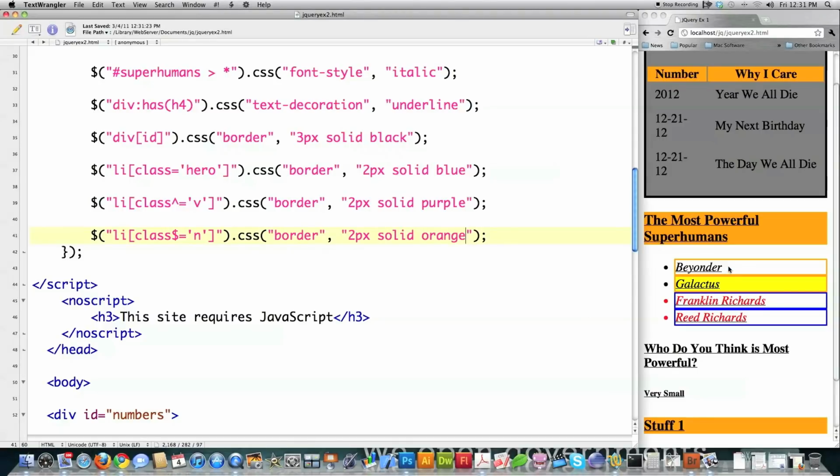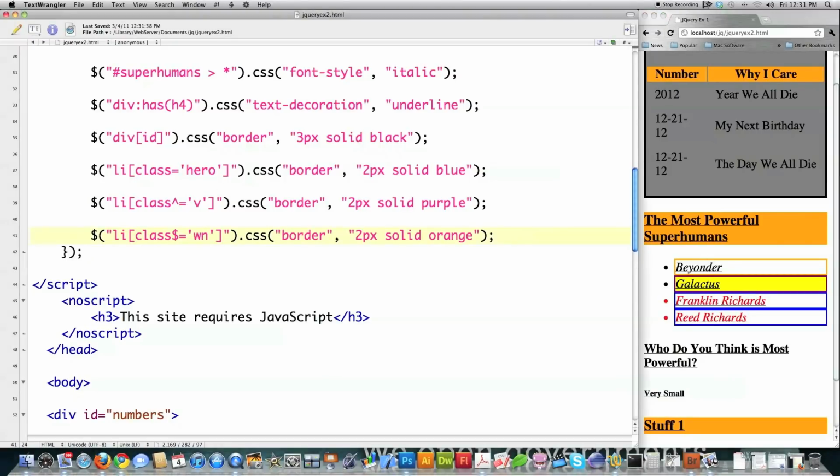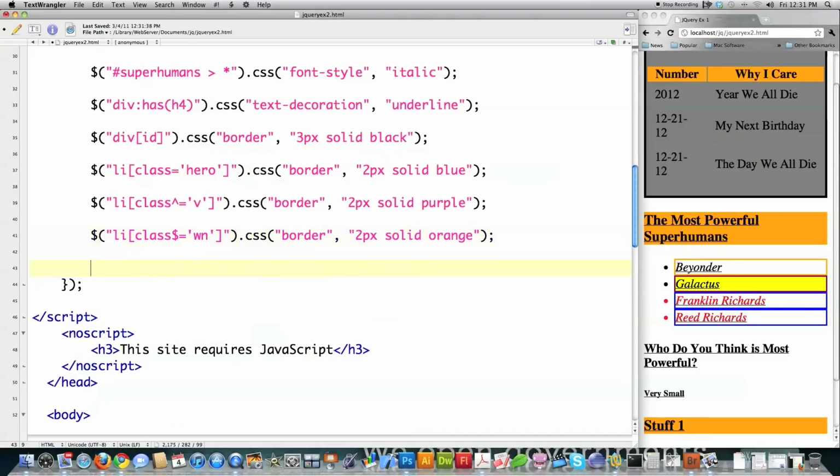We want to just come in here and select the beyonder. Let's put in a W. That's going to get me unknown and unknown easy. And it's going to leave Galactus as purple as we left him in the past. So you can put multiple different letters in there. You can put just one letter. You can do anything you want.